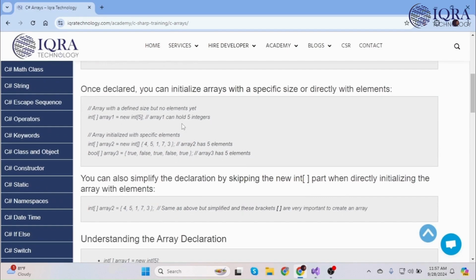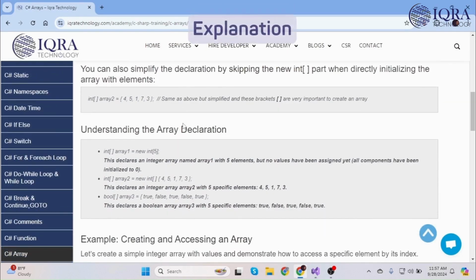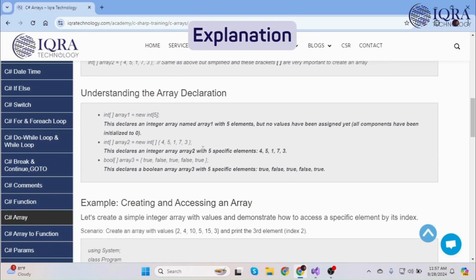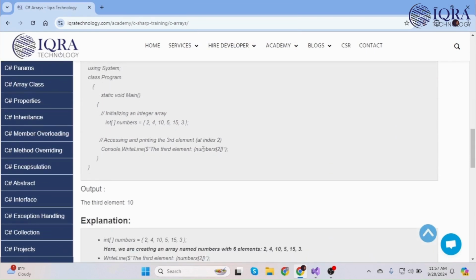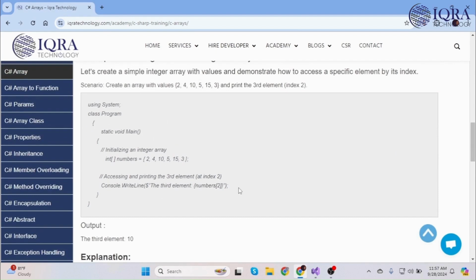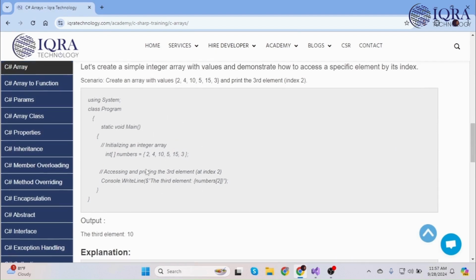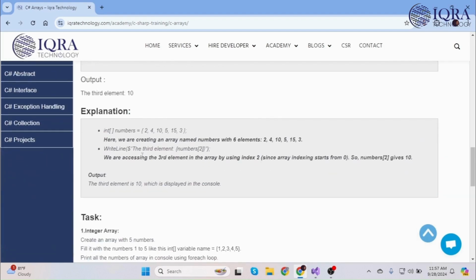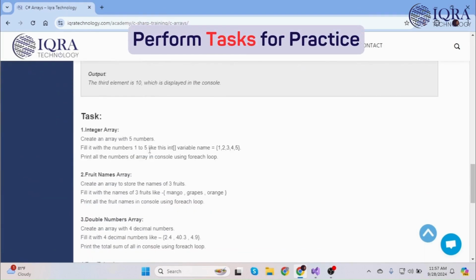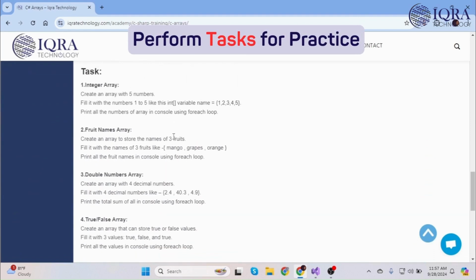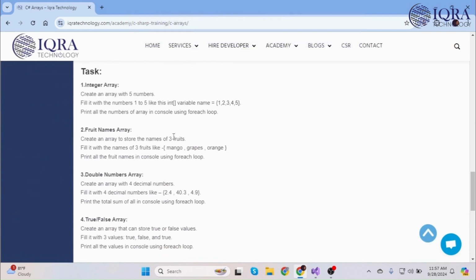Now look here, here is the proper explanation of it. See, understanding the array declaration, you can see the explanation properly, and here we saw the examples. Here are the examples in which we are accessing through an index. You can see properly. After reading, it will become easy for you to understand. Then here are the tasks which you have to practice so that you can understand better.